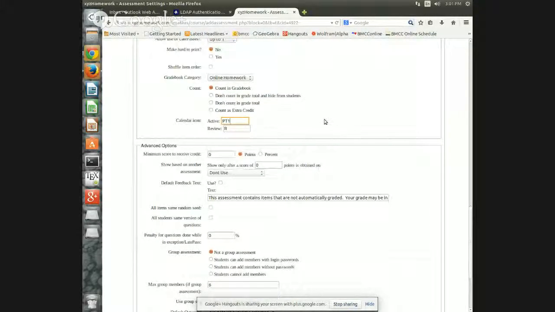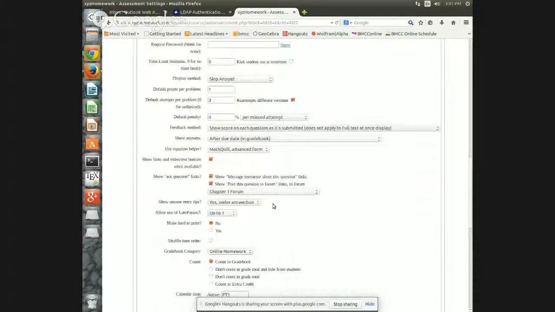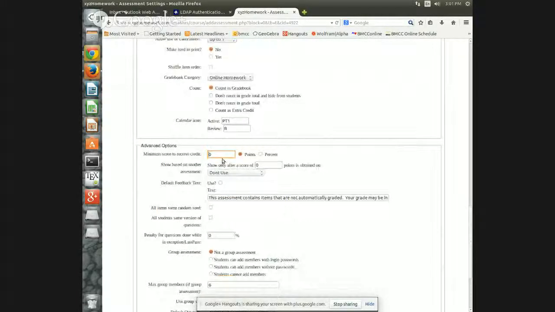Let's see, advanced option, minimum score to achieve credit. So when I do practice tests, I often tell students, you got to get a 70% or better on this because they're doing it maybe at home, no proctor, they have the book open, they could have a tutor help. So if they can't get 70% or better, then they have a problem. I have here the ability for them to retry problems. So I'm going to set my 70% or better.